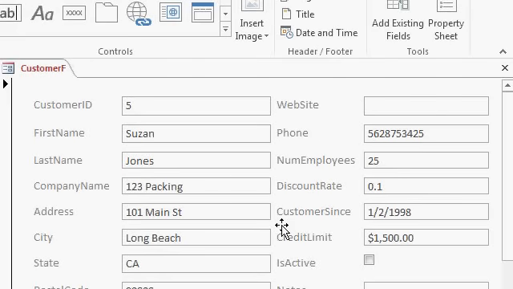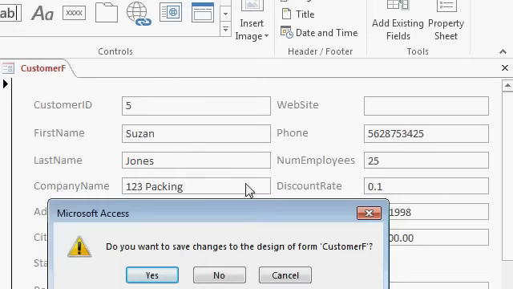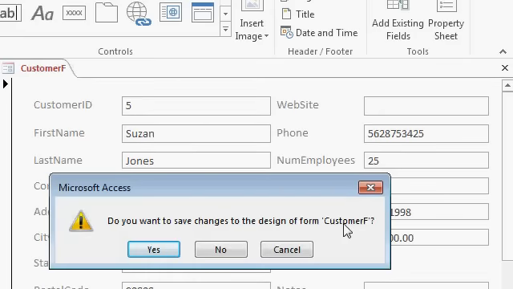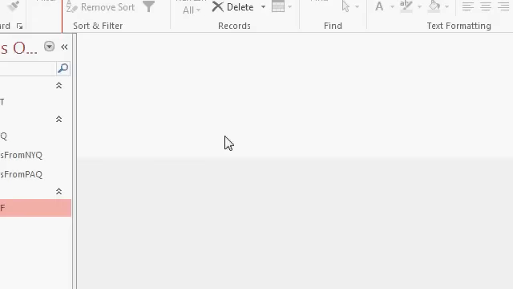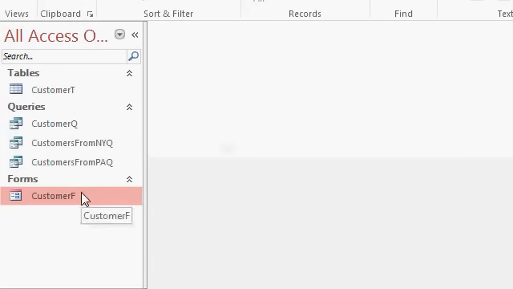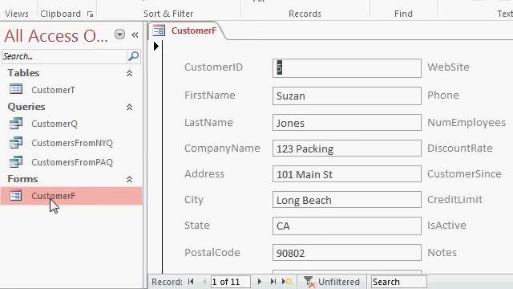Now that I'm happy with the way the form looks, I'm going to come over here and click on the Close button. Access asks me if I want to save changes to the design of the form. I'm going to say yes. Now my form is saved over here as Customer F. Let's open it back up. I'm going to double click on the Customer F, and now I'm in Form view.